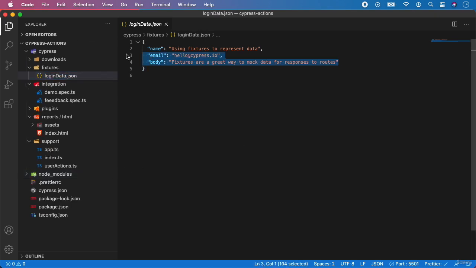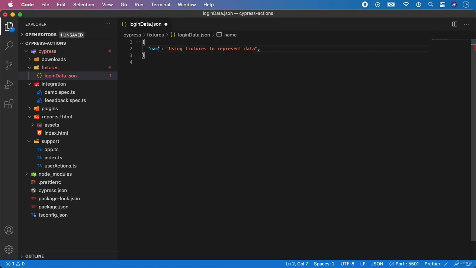Here I can remove the email and body, and I'm gonna now specify the values for username and password. And in our case, the username value and password is basically the same as its name. So username and password, and the value is password. So save it.